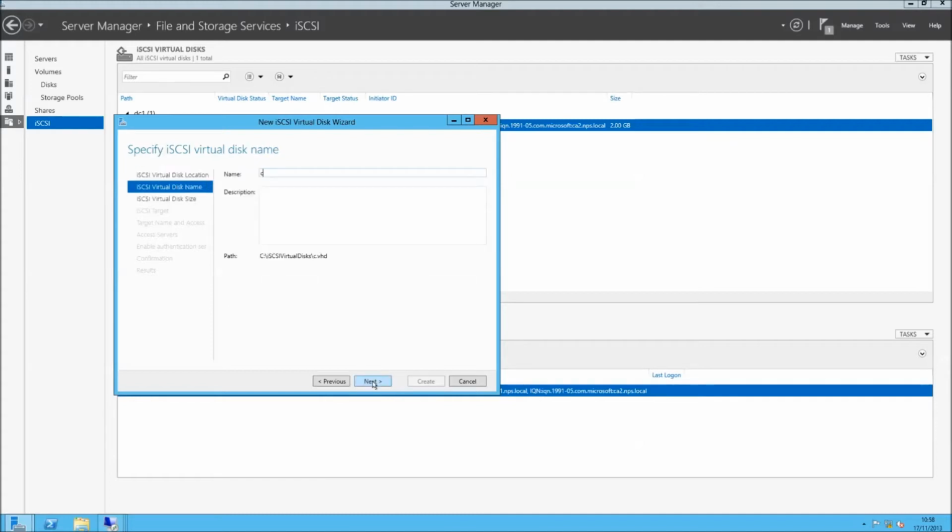So the next one is going to be our CA data drive. Now this is the drive that the cluster is going to use to store the certificate authority database and logs. We're also going to use this to create the pkr.nps.local website.